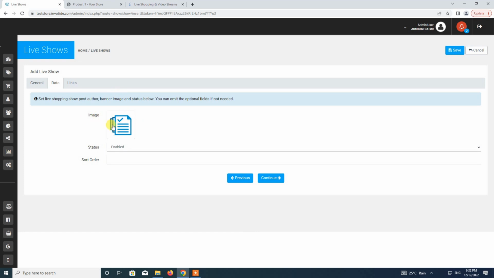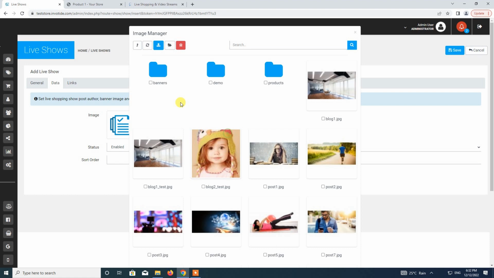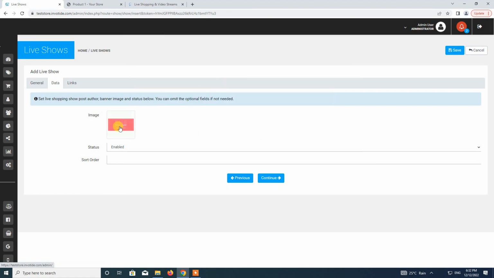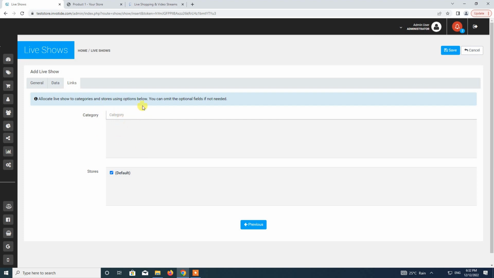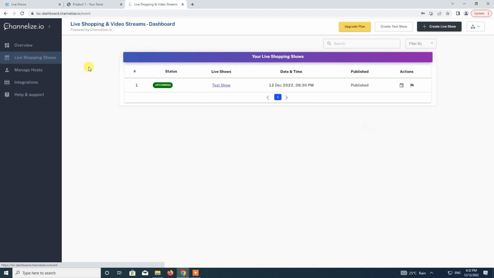So here we'll now add the banner for the live show posts. Add the sort order number as 1, and then proceed. We've not yet created the category, so we leave the category option. Select the store, which is already selected, and then save. So now we've added the live shopping show that we created in our dashboard here.